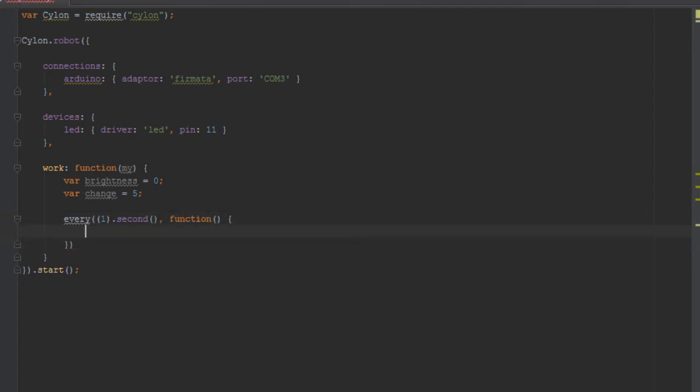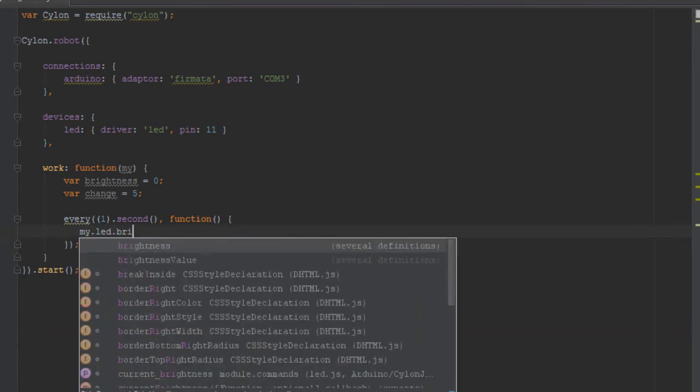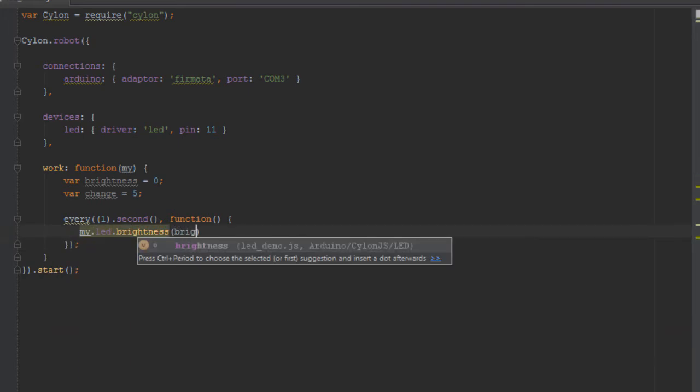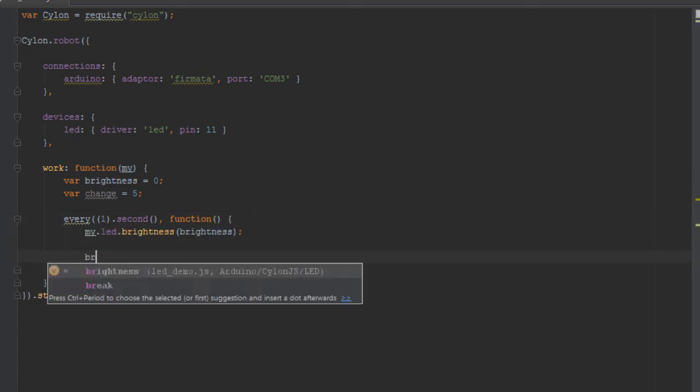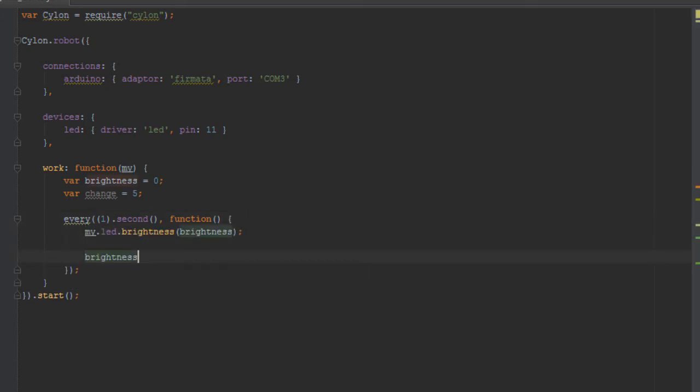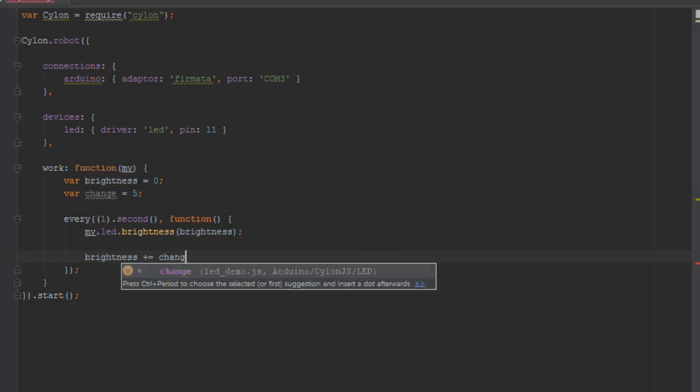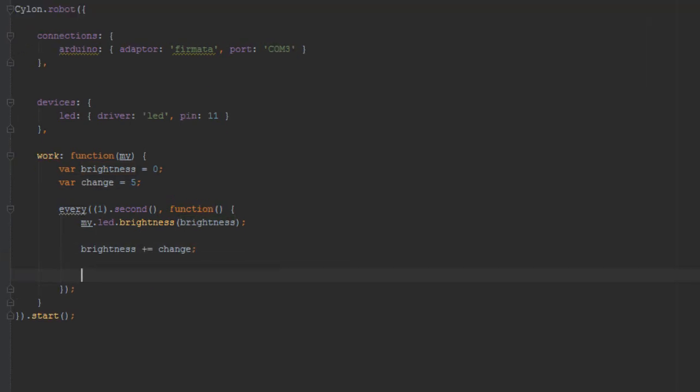We're going to put all this in an every function, which we saw earlier. So for every 1 second, we're going to set the brightness to the current brightness value in that variable. And then below that, let me reposition everything here to make sure it lines up. There we go. Now below that, we're going to increment the brightness variable by the amount of change that we set up above. So brightness will be dynamic, but change will stay static at 5.